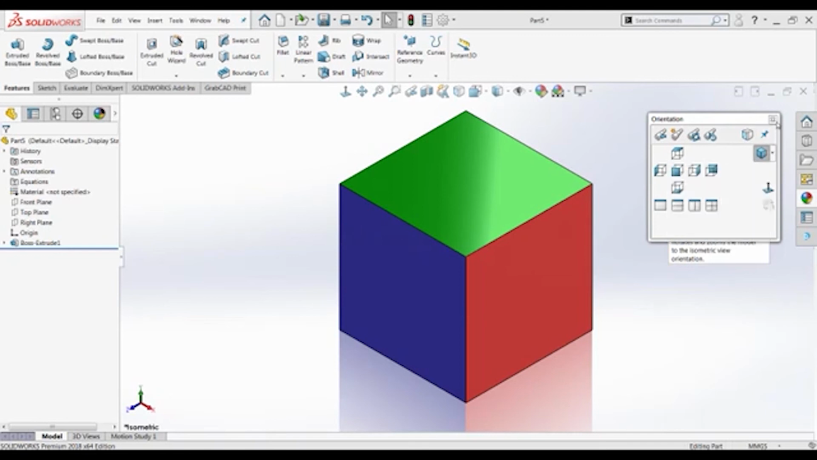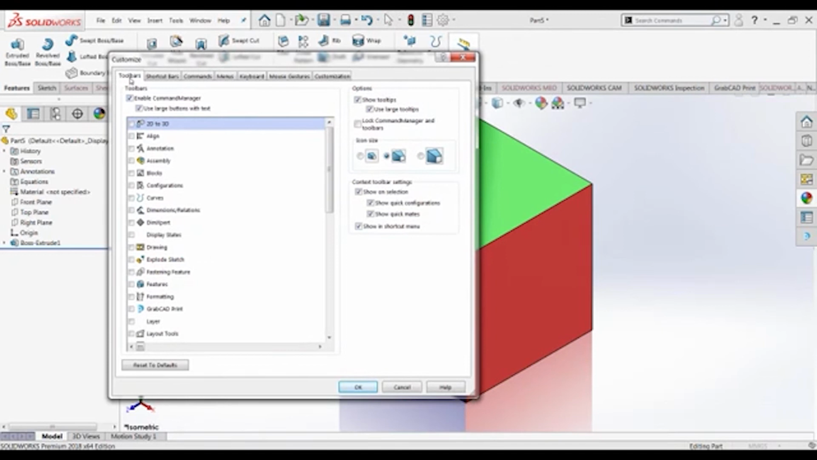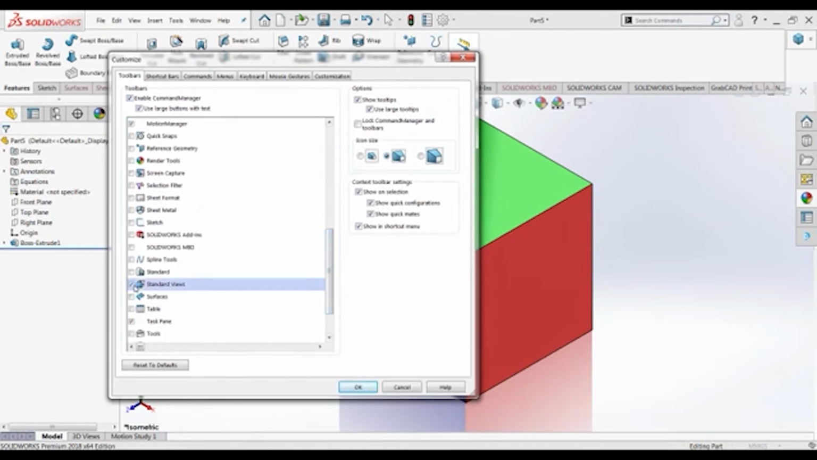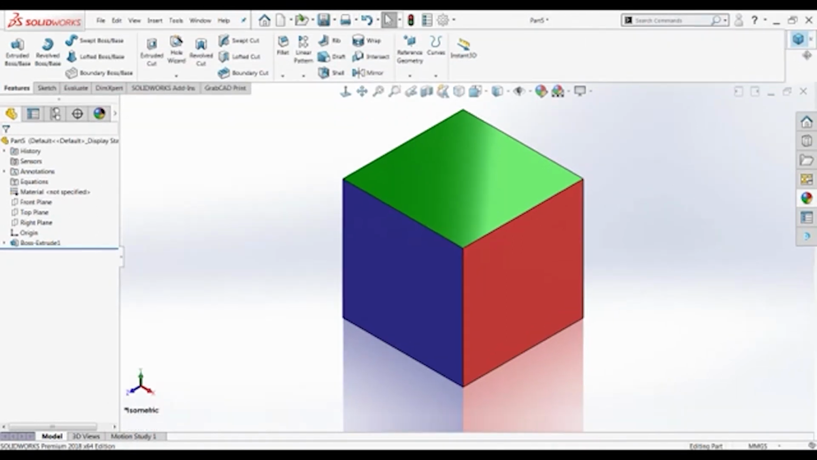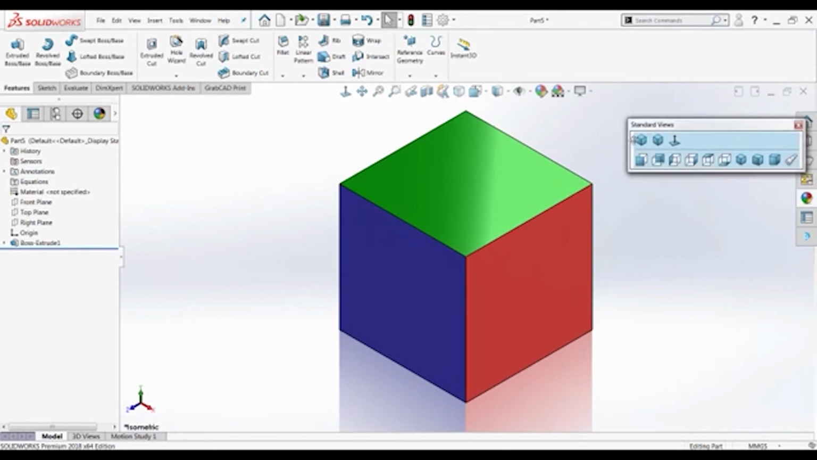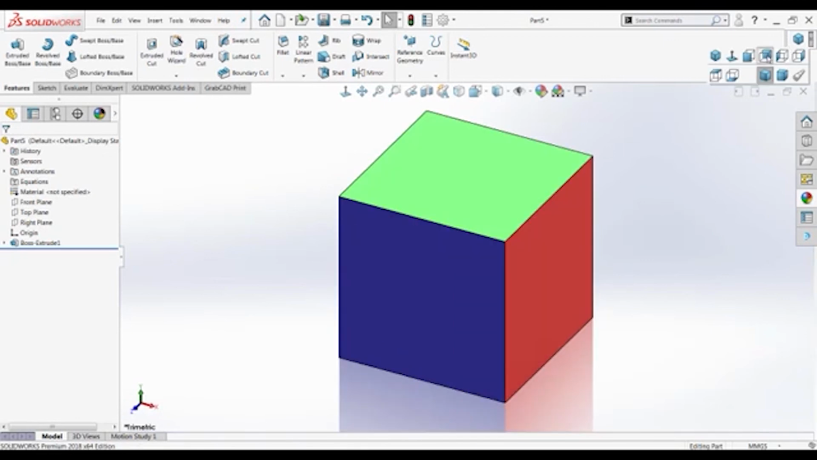Another method, if you don't want the orientation menu directly in the way, is to allow a standard views toolbar to appear at the top. To do this, click Options, Customize, Toolbars, scroll down to Standard Views, check OK. Now the standard view menu pops up, and you can move it wherever you'd like on the screen. I like it right there. You can change the views as so.